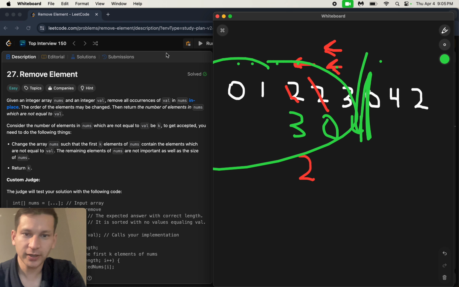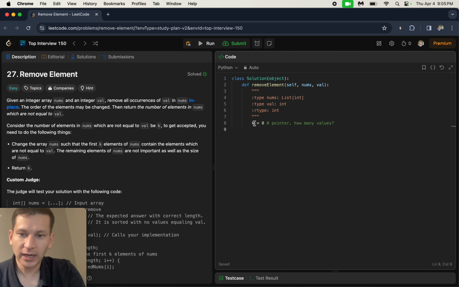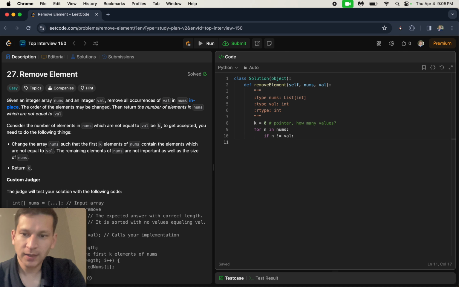So in order to code this, you have to keep a k pointer, which is what they said, although it makes more sense if it's called pointer, or I have that in the notes. And we need to do for n in nums. If this number n is not equal to the value, then we're going to store it in place: nums[k pointer] becomes the new number. And then we need to increment the pointer, so k equals k plus 1.